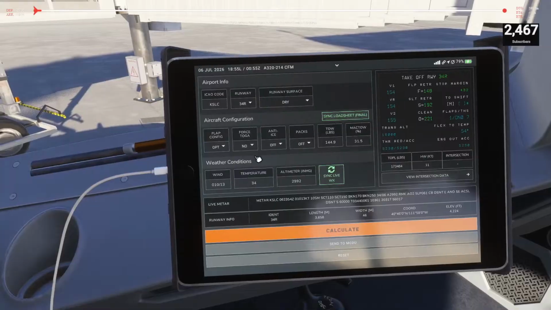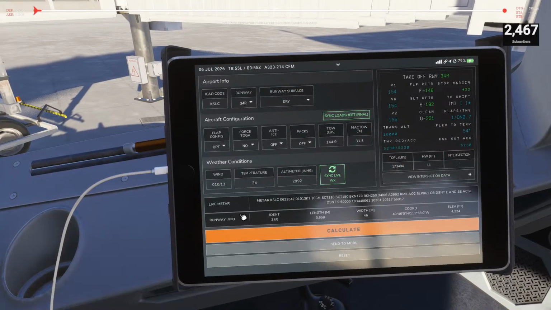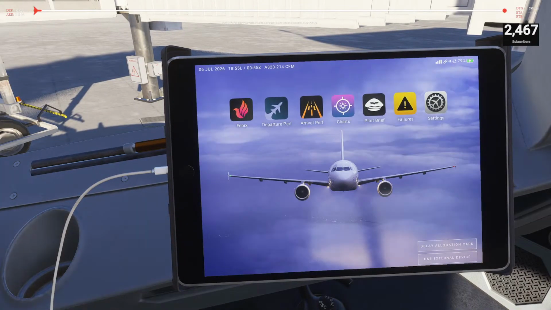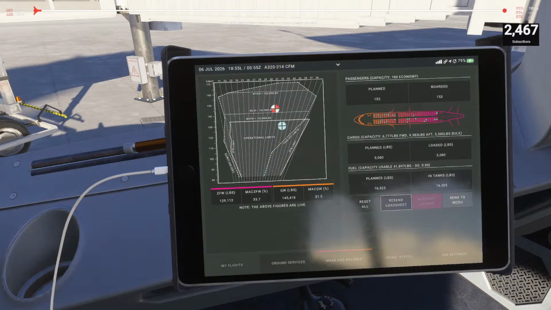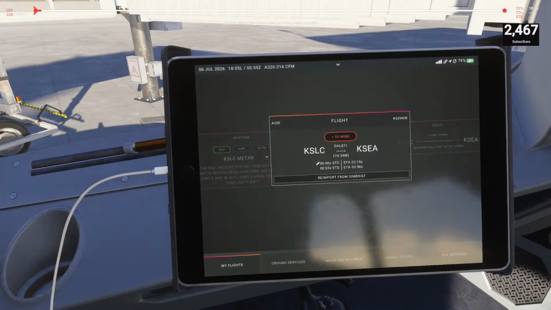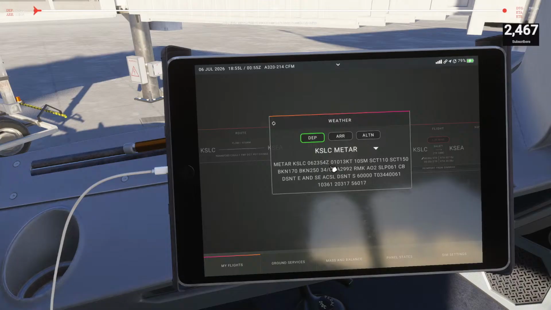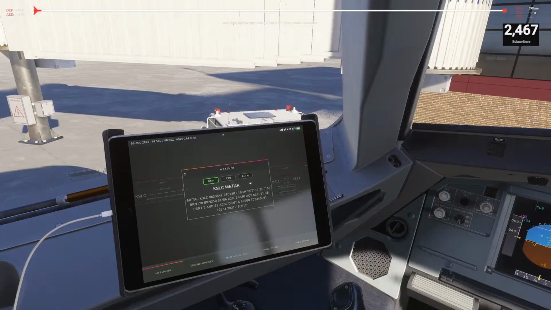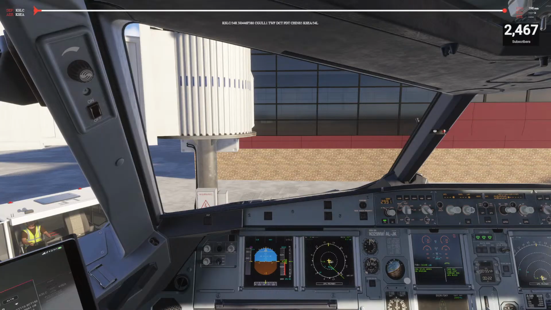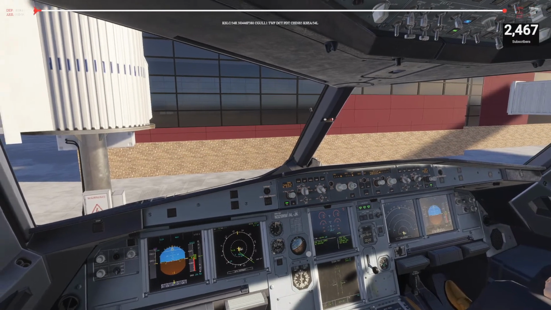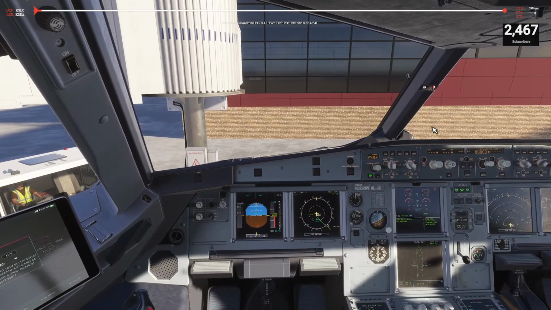Oh, I need to go back. I haven't done this in a little while, so my brain's foggy on it. Let's see. Altimeter, 2992. Okay, 2992. Oh, we were close. So they both should be set at 2992 now. Yep. Okay.